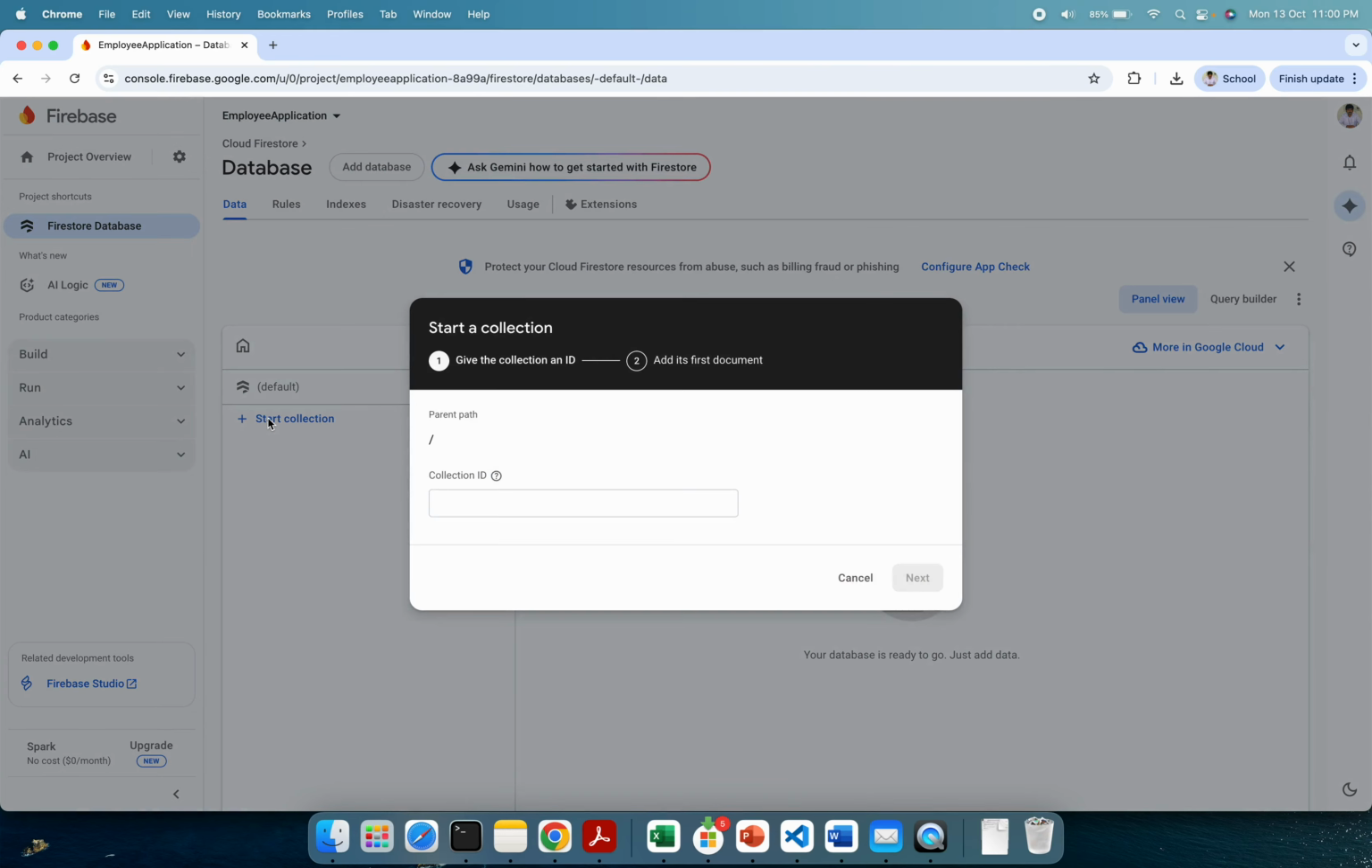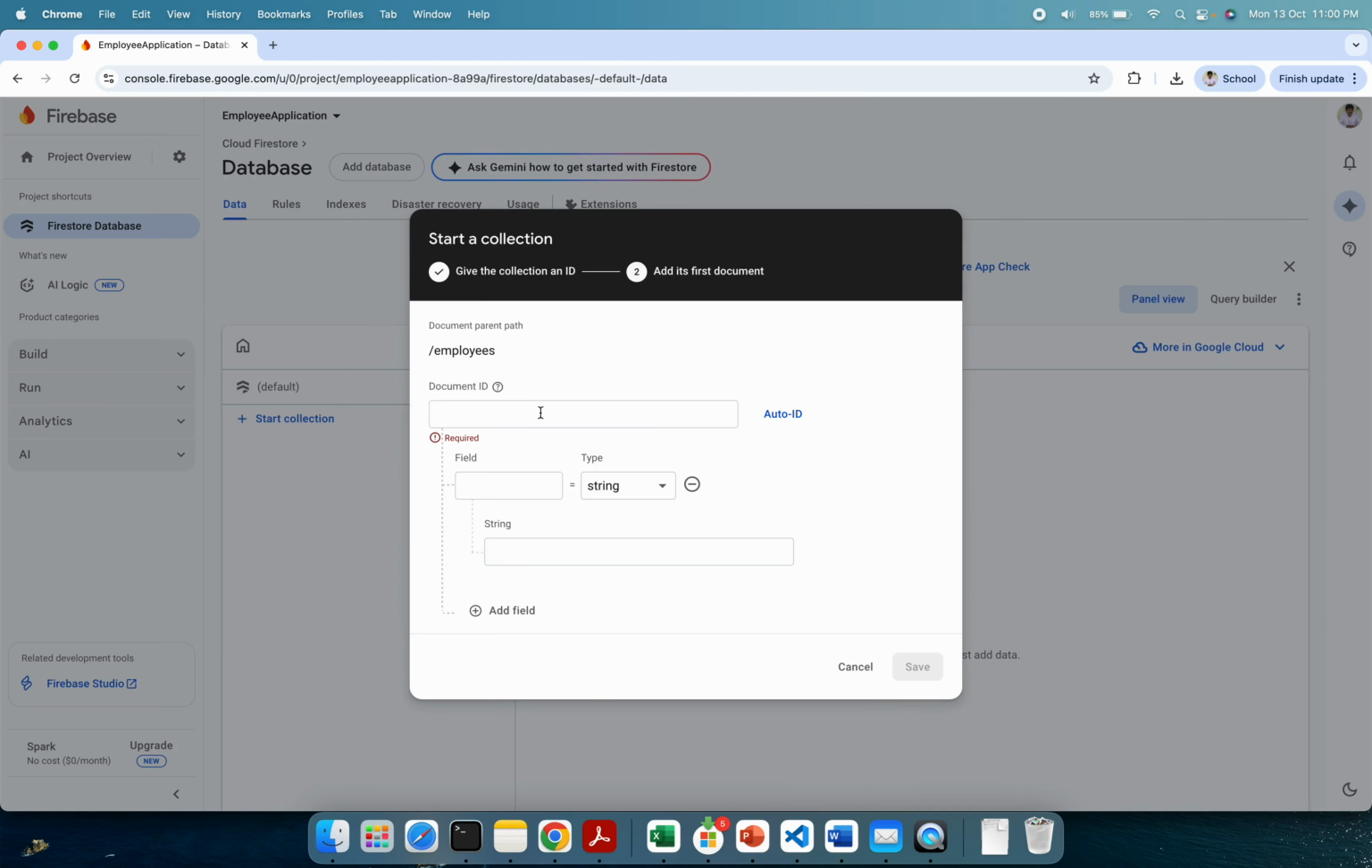So we click this start collection and we can create a collection name, for example employees. I want to create employees data, right? So click next. Now we can store some employee details. For example, I will store one record. The ID is unique for every document that you are storing in this particular collection. The recommendation is to auto generate this ID. Now I'm going to store the name of the employee. The data type is string.